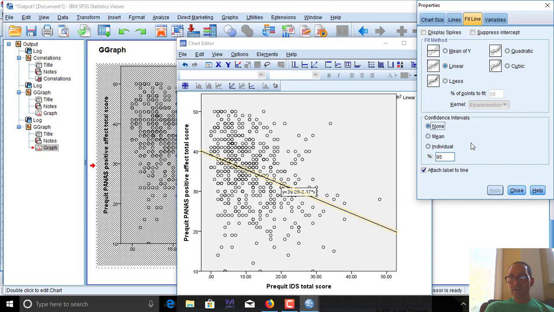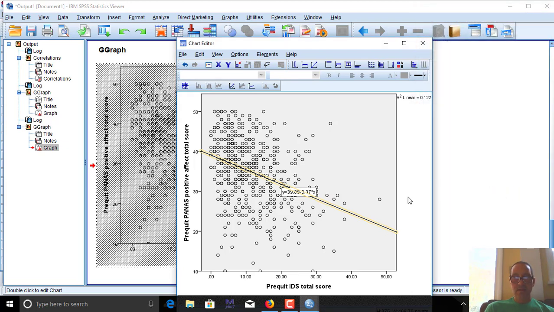Percent of points fit, confidence intervals, we don't have any, we don't want one. You could do a lot of things. But here again, the R squares are going to be R squares, so it doesn't matter if it's negative or positive because you just square it and you get rid of the negative sign. And there you go. So here you have a nice table, a nice figure.